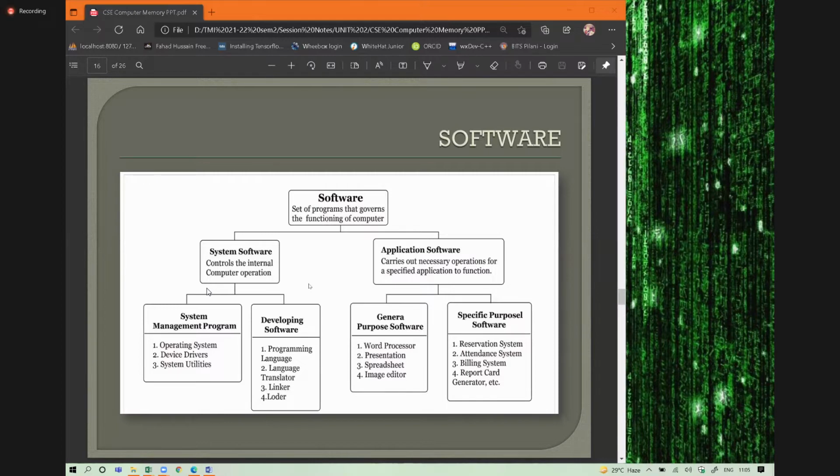Can you see the screen? Is it visible? Yes, sir. At least you read it. Something is there. Some clue is there. Anybody please tell me. It functions the computer. Programs that function the computer. Yes. Software is nothing but it's like a soul of the computer.